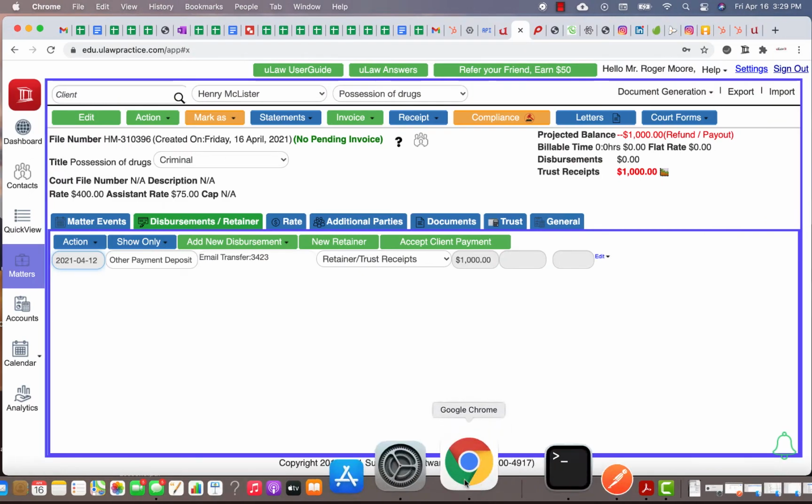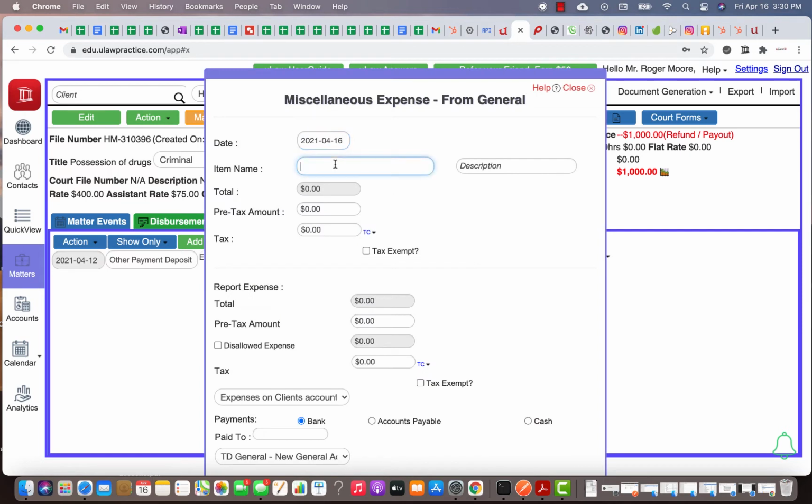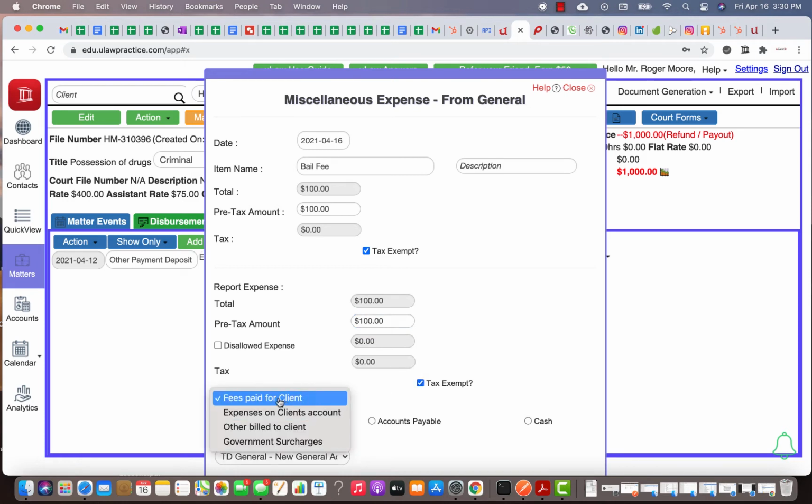So go back to the matter, add new disbursements, paid from general, and we can say bail fee or something like that. I'm just going to make it like $100. Let me even make it tax exempt for them, so it's easy. So that's what we're going to charge the client, right? We put that, and then let's say we put $100 here as well, tax exempted. Was it paid for the client? Was it an expense? Yes, it was an expense.